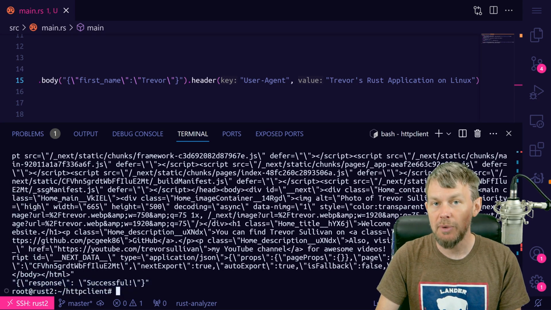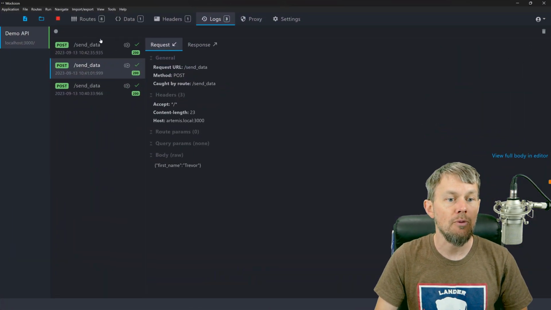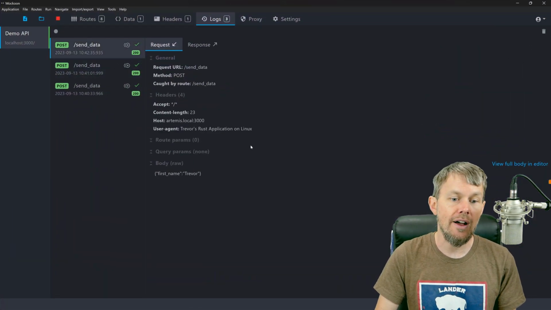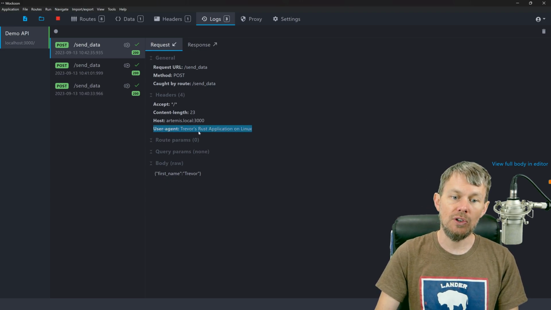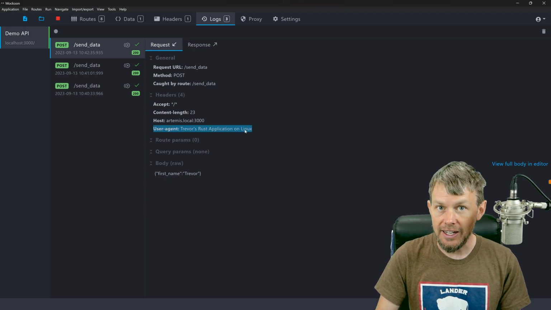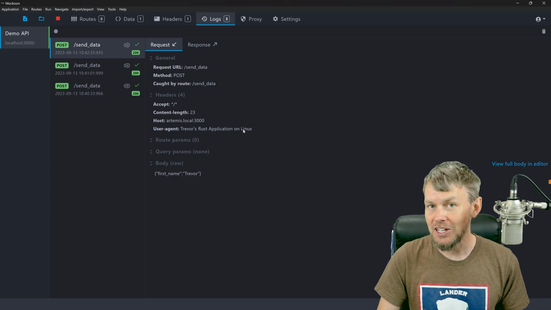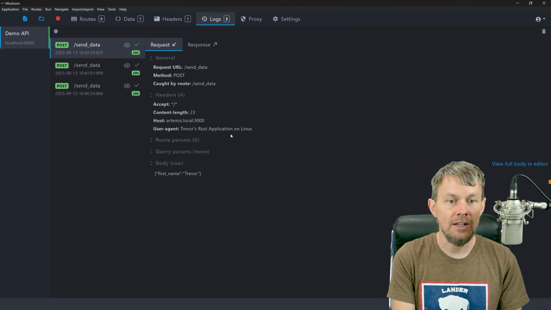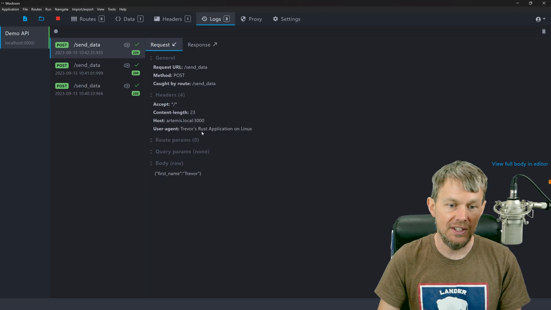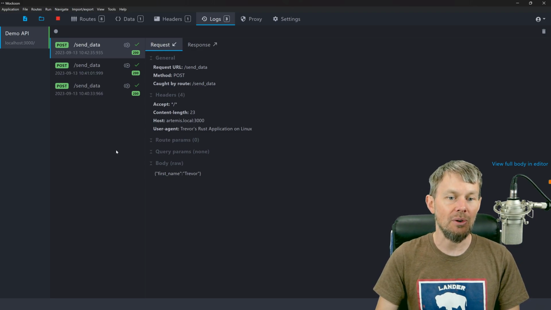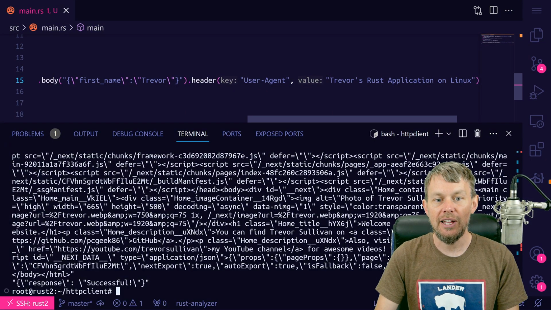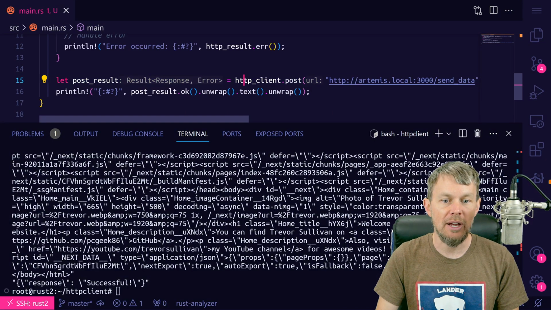There's our JSON response from Mockoon. And now if we go back to Mockoon and take a look at the latest log entry here, we can see that the user agent header is Trevor's Rust application on Linux. If you're on a phone, I apologize for the text being really small. This is the largest that Mockoon would allow me to make the text, but you'll just have to take my word for it or watch the video in 4K on your desktop. All right, so that's how we can customize some basics about these requests.